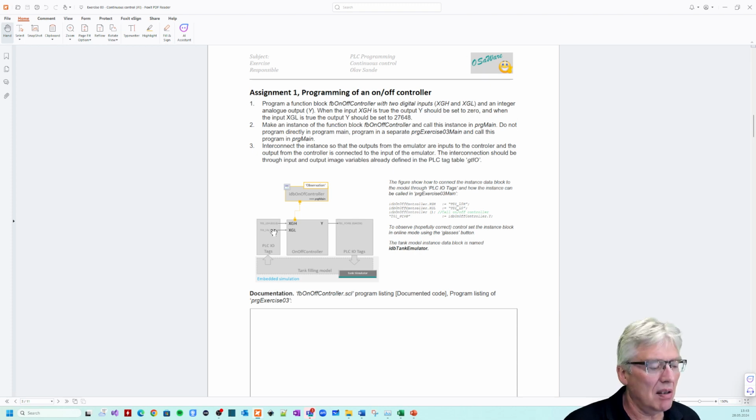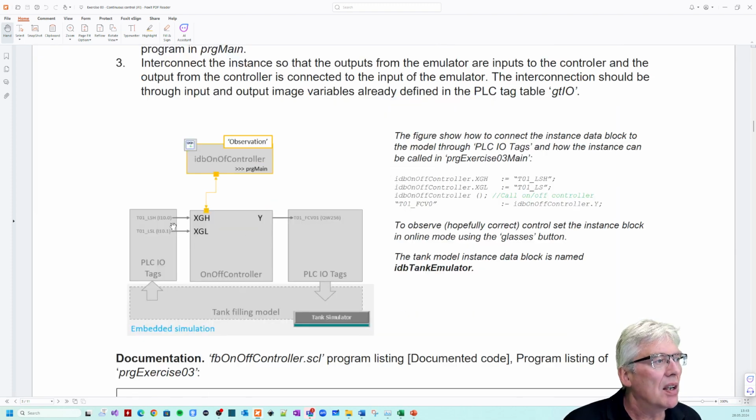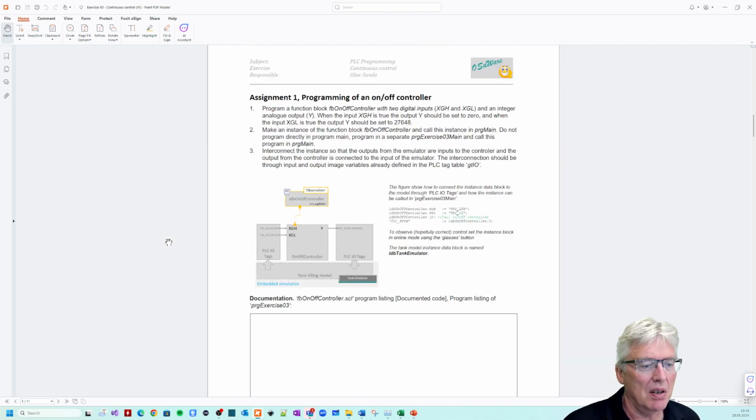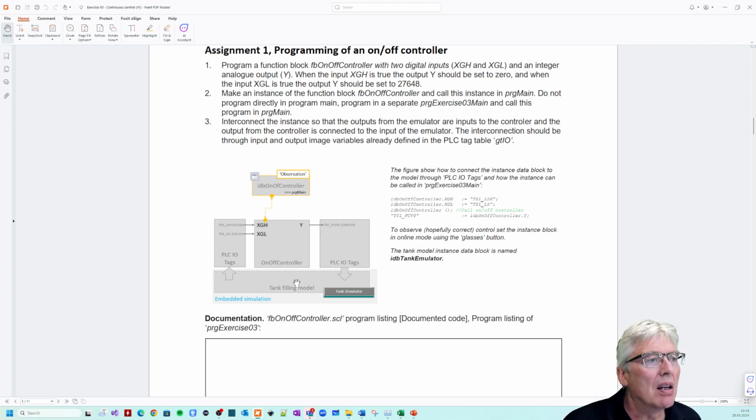I can zoom a little on this. These are, let's say, tags. They're already in this PLC IO tag table, and the simulator is giving you these signals. There's level switch high and level switch low, and you're going to try to keep the level between these two levels. And also the tank filling model has a tank simulator that you can manipulate. And here is maybe how to program this. This should be LSL, I think, not LSH.